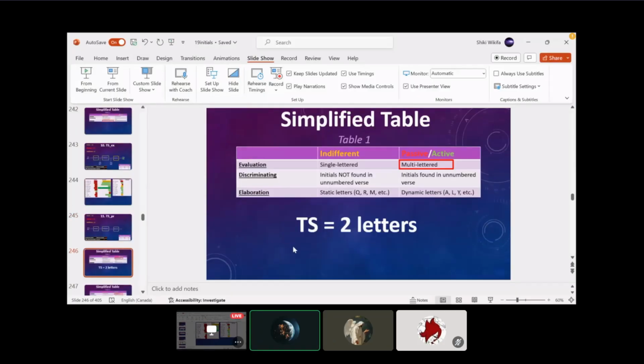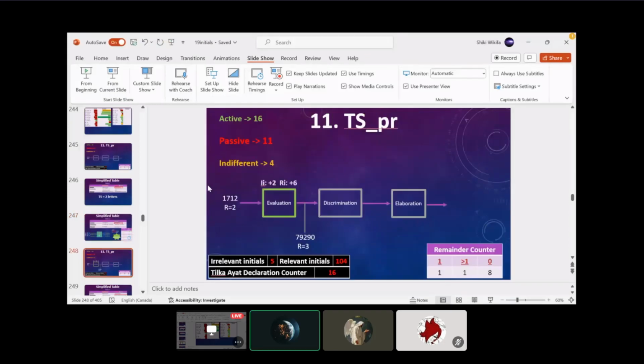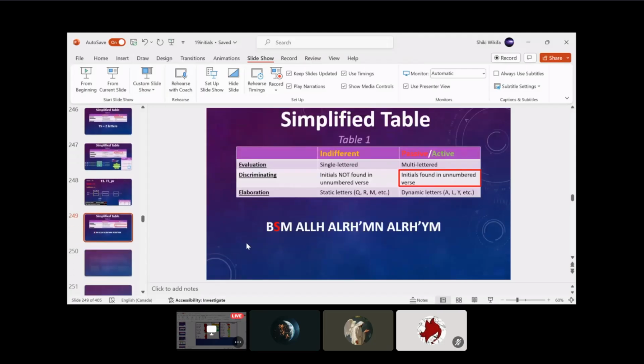Okay, so this is a multiple letters, 2 letters, right? And it's homogeneous, right? There's two irrelevant letters here that memes, right? Because the memes are irrelevant. So we remove the irrelevant letters, we get all homogeneous. We concatenate. Our relevant counter is 105. Our irrelevant counter is 5.